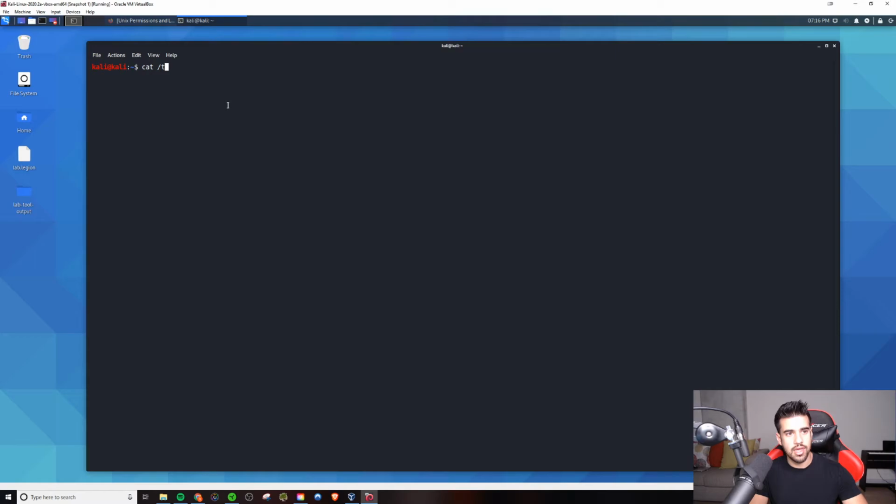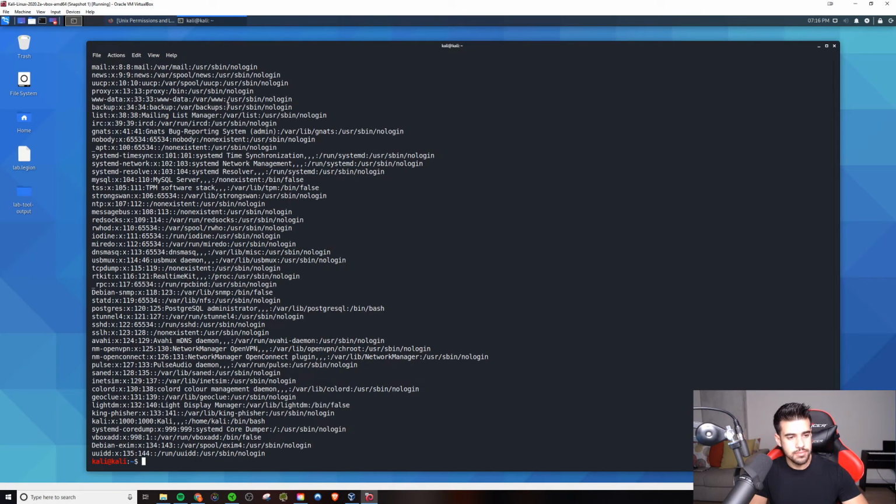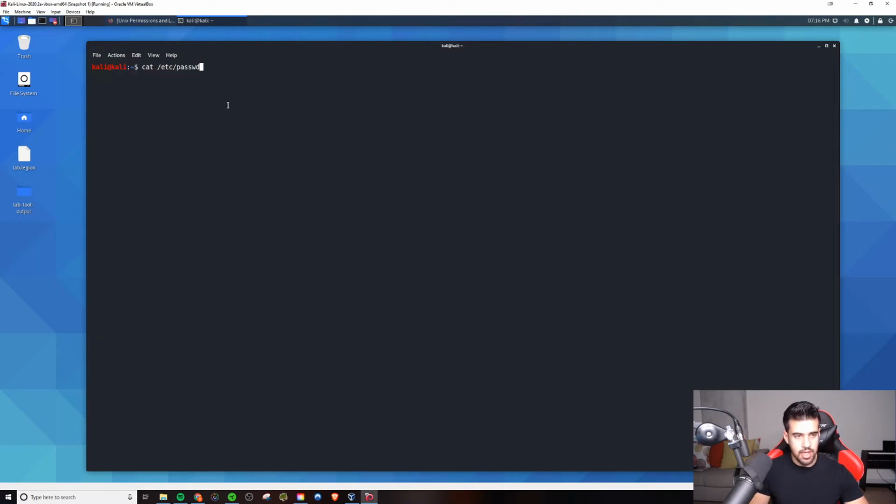Let's take a look at the famous etc passwd file. Oops, I don't want to cat it. I want to look at the permissions. So here we go. This one is owned by the root account and part of the root group, and anyone can read it. However, only the root account can write to it, and it's not an executable one. It's just like a text file, basically. So yeah, that's the default permissions on this.